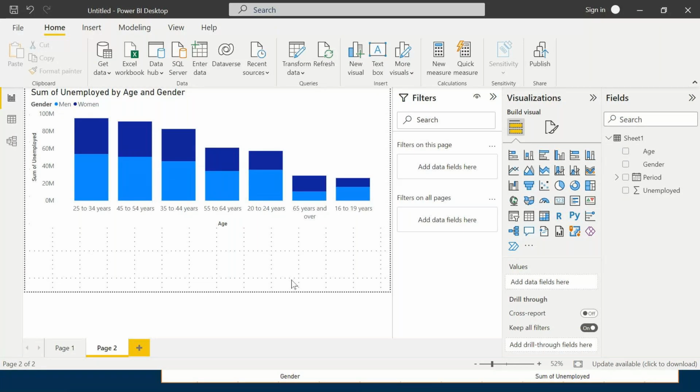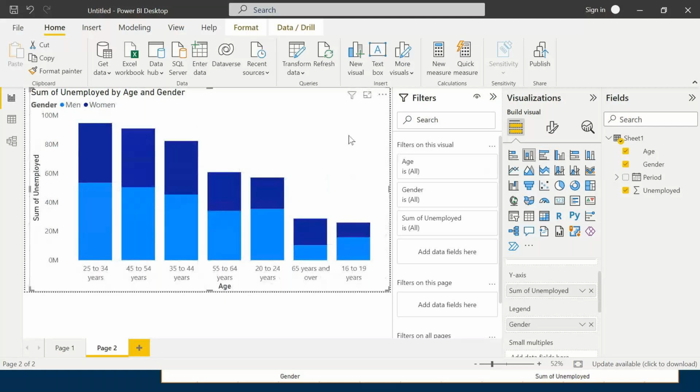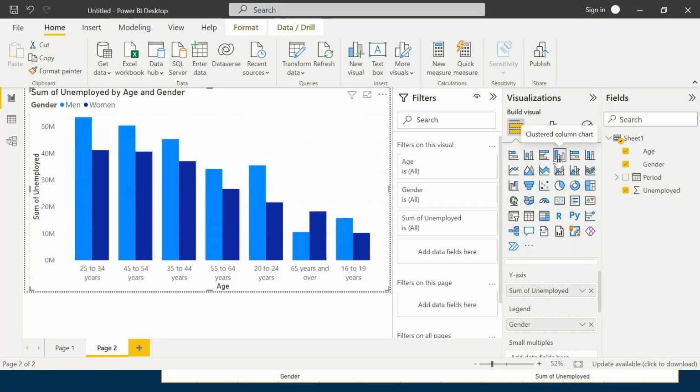Now instead of stacked bar chart, keep your x-axis, y-axis, and legend as they are. For the same chart, click on clustered column chart for the same three fields in the same places and see what you get.